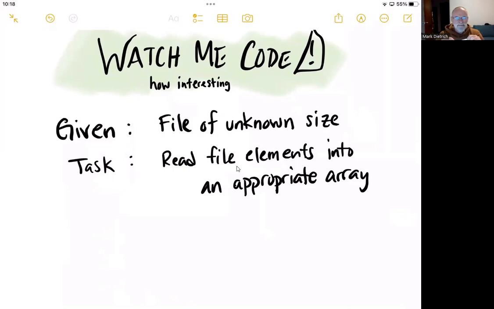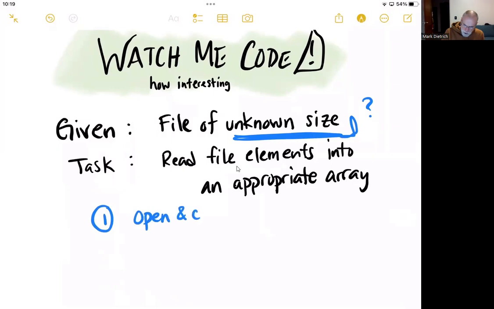Let's use our coding to figure out how we can go about doing this. So biggest thing here, unknown size, meaning we don't know how many elements there are. But let's say that at our level of coding, we do know that perhaps they're all ints, okay? So we want to bring them into a right-sized array. So here's the way we will do this. The first thing we'll do is open and count. So we'll open the file and just simply read through it. And as we read through every line, we just increment a counter. Then we can use that counter to create an array.